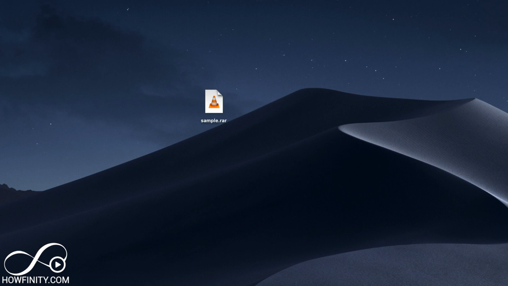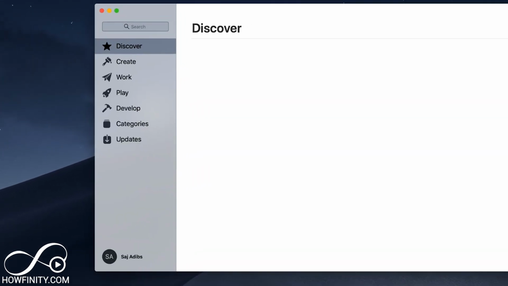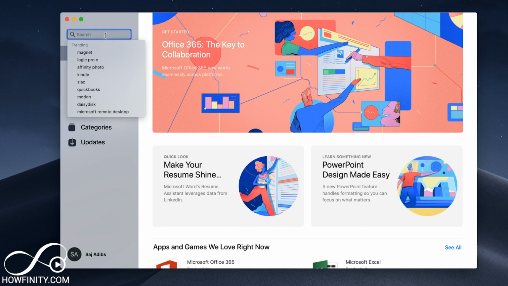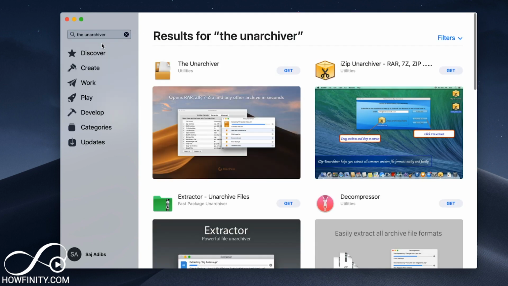So I'm going to make sure that I go to the Apple Store here, the App Store. And here I'm just going to search for the Unarchiver. That's the app that I'm looking to get to unarchive the RAR file. So I'm going to go ahead and get that, and I'm going to install it. This is absolutely free and it works perfectly.